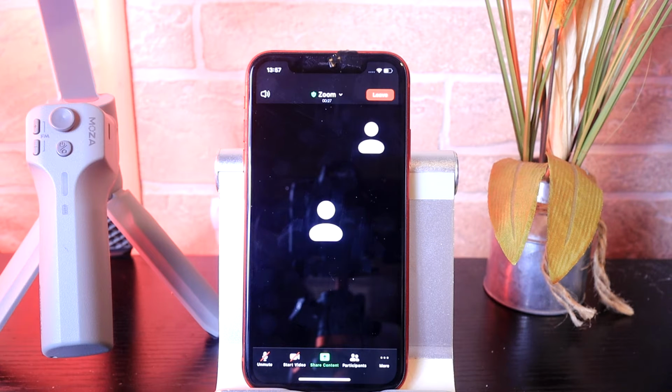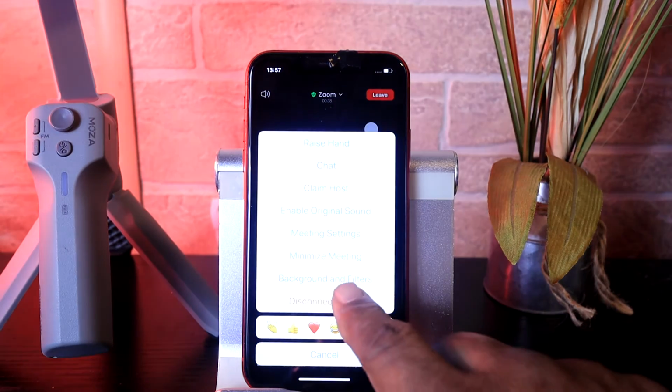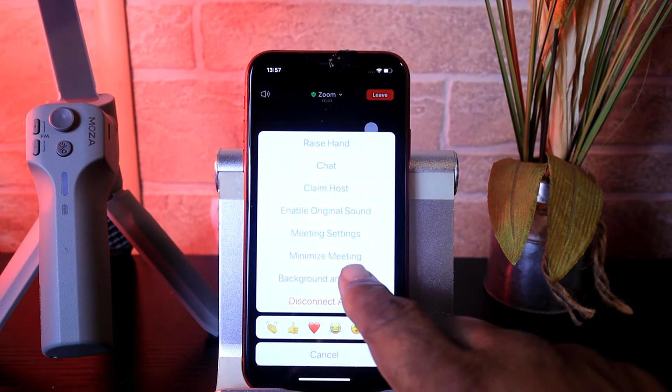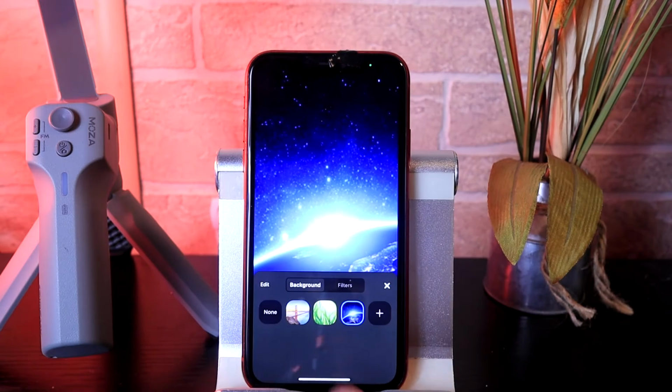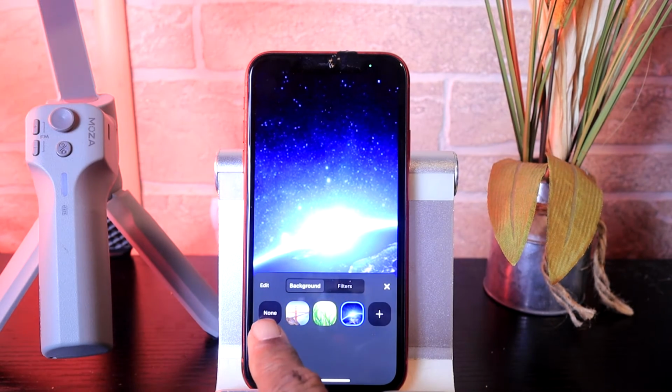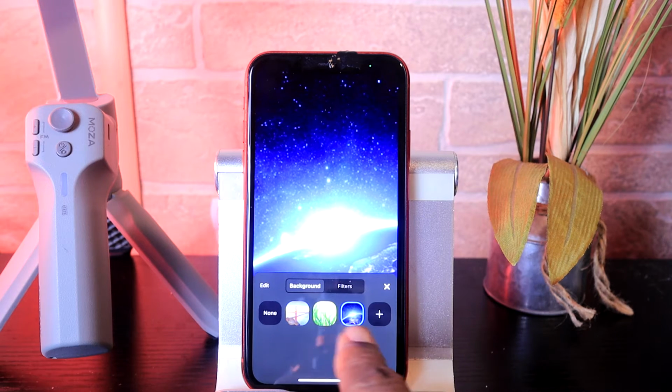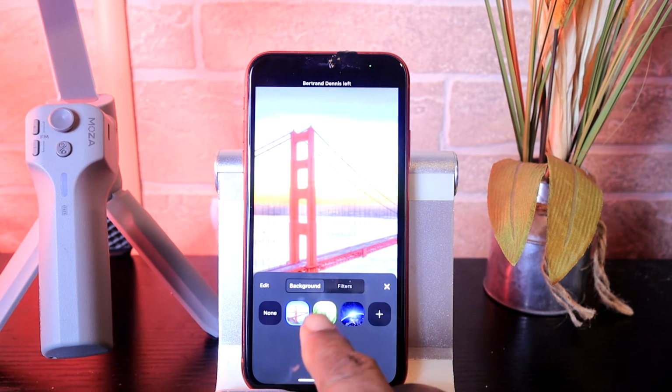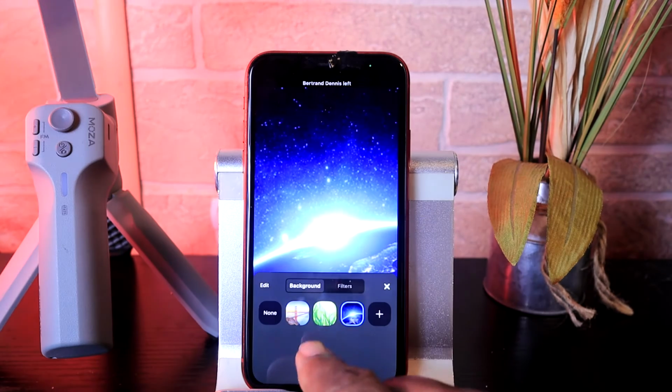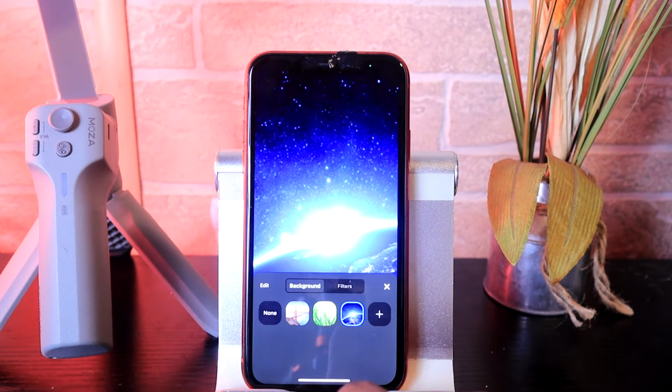So in this video, I'm going to show you how to, on your iPhone, use a virtual background in Zoom. So what you want to do is tap on More. Then tap on Background and Filters. At the bottom, you'll notice that you can have none, or you can choose one of the preloaded backgrounds. Each one that shows up on the screen will be used as your virtual background.